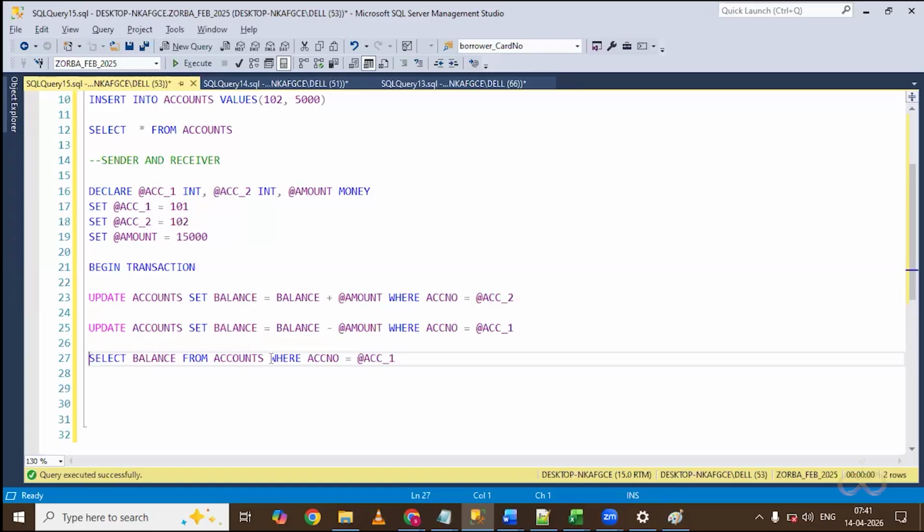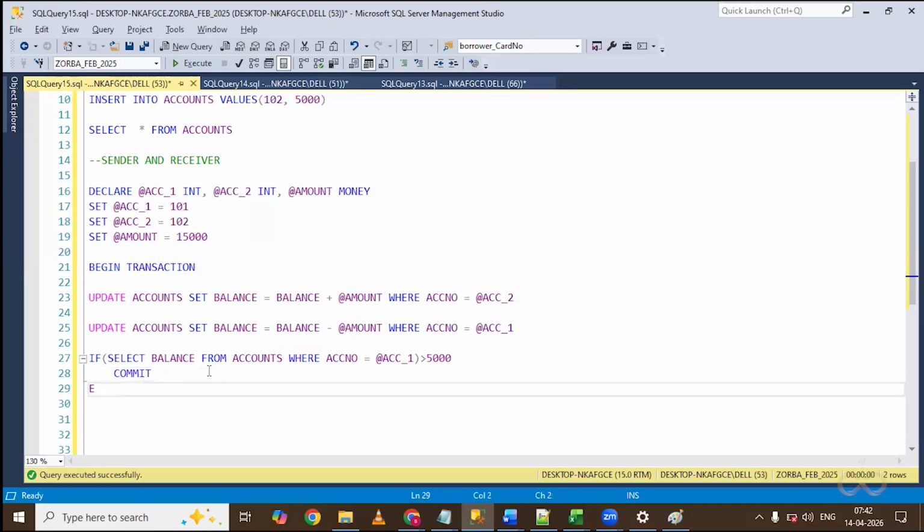So here what I'll do, if this is greater than 5,000 after transferring, I'm saying after transferring, if it is greater than 5,000, then you can say commit. Correct? Else, you say rollback.